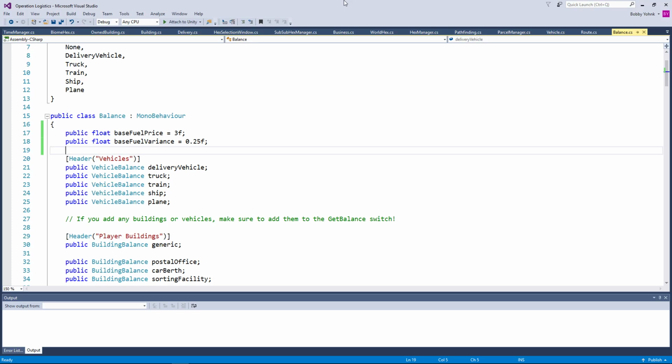Hello, everybody, and welcome back to Operation Logistics, where we are currently implementing a price for fuel. Now, this is going to quickly run us out of money because we have no way to make money, but that's okay for right now.